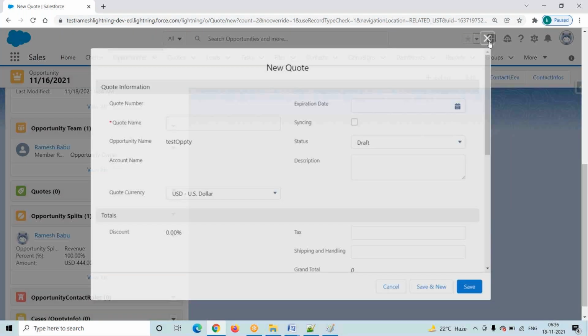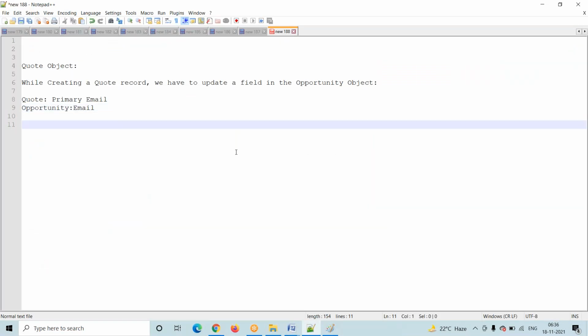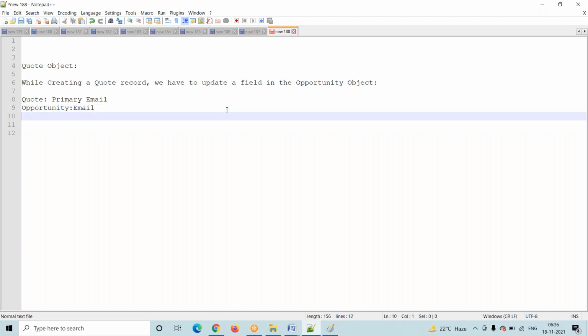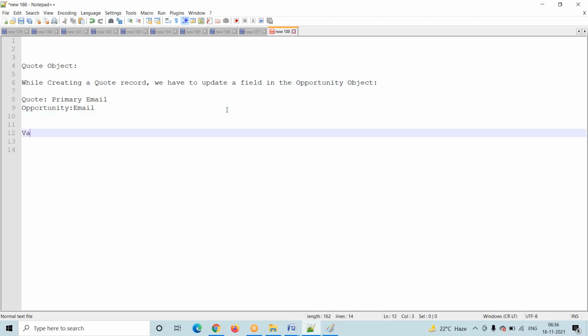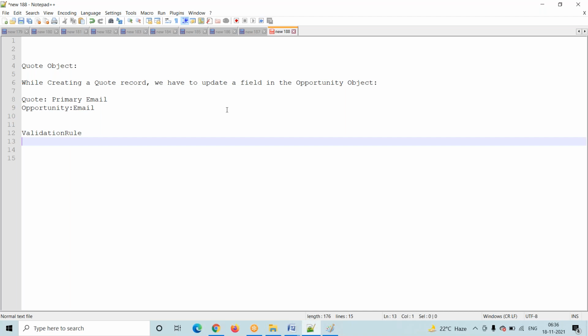Then how are we going to achieve this requirement? That is my next step. We have to update a field. Which concept is suitable here? We have validation rule, so we have to understand which concept is suitable for our requirement.